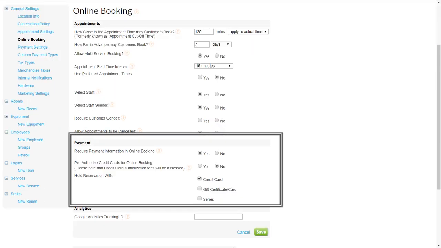Now further down, we're going to see a section for payment. And with integrated merchant processing, we can require customers to enter their payment info here for their appointments. Now this setting will not charge a customer for the service they are booking.